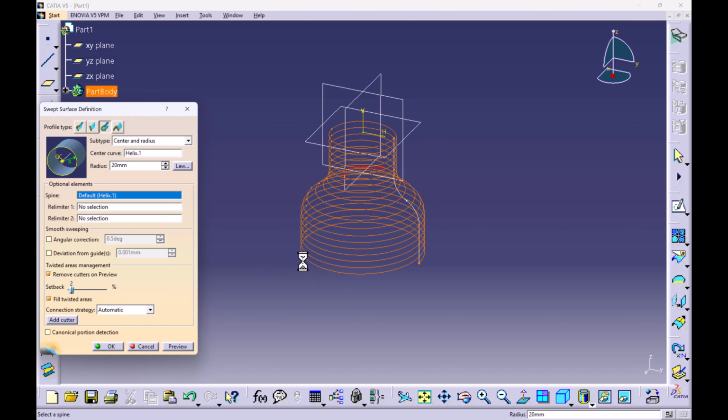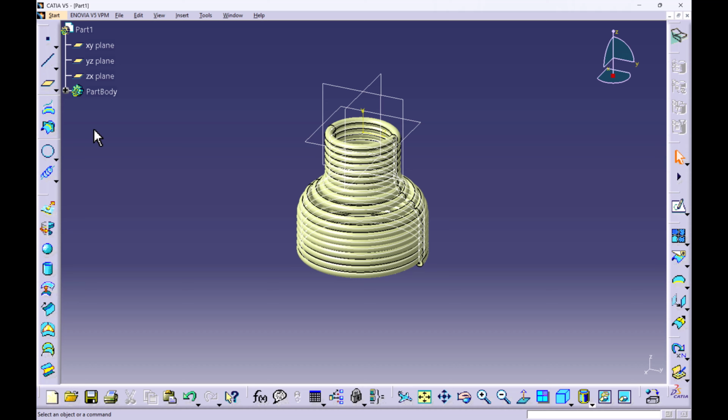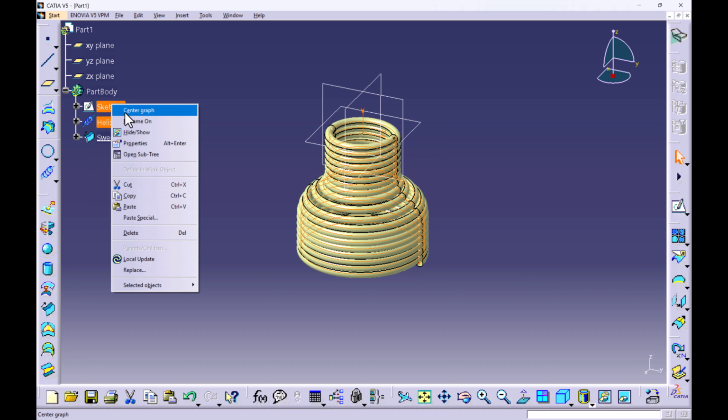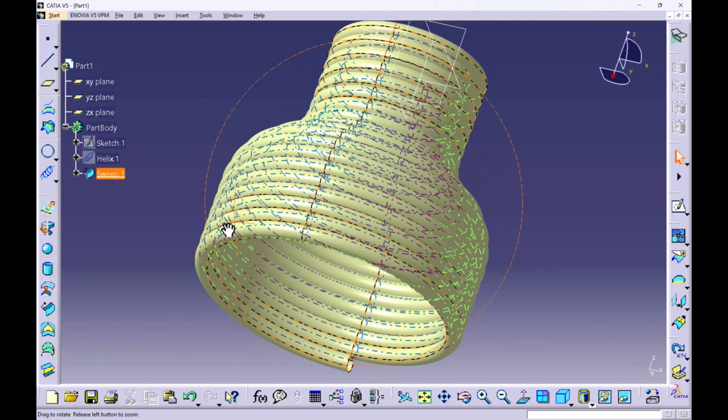We'll define the center curve. We'll define the radius value. I'm taking here this radius to be 6 and preview and do OK. We can hide this helix and sketch and we can see our helical spiral profile is ready.